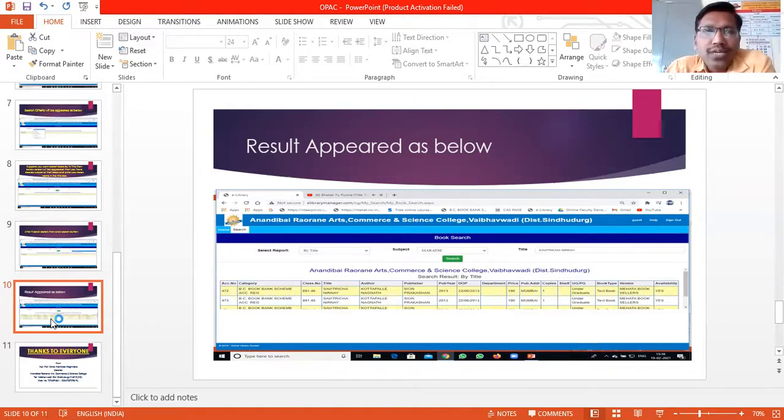I would like to suggest to all the staff of Anandibai Raurane Arts, Commerce and Science College and the students of this college, kindly use this website for searching books and journals. I would like to say again the name of the library website, www.elibrarymanager.com. The college library website will appear.